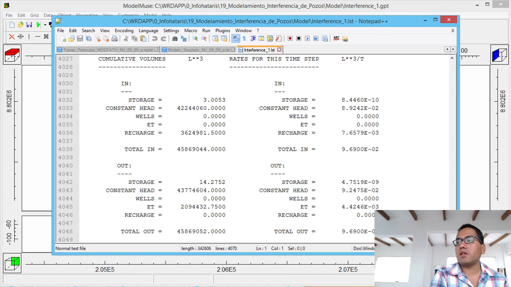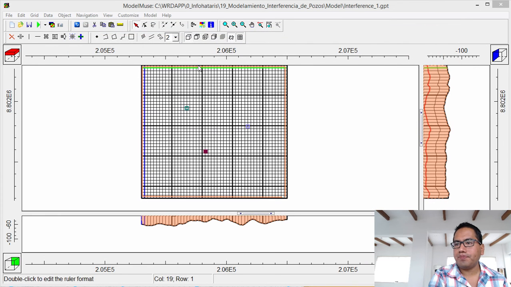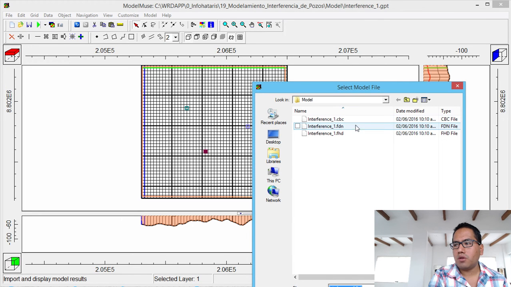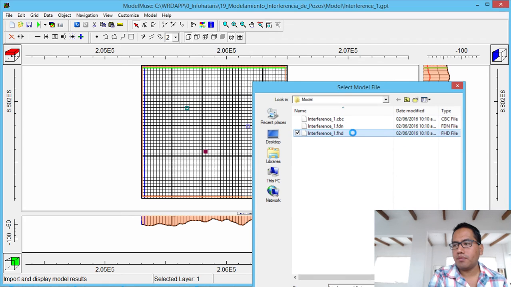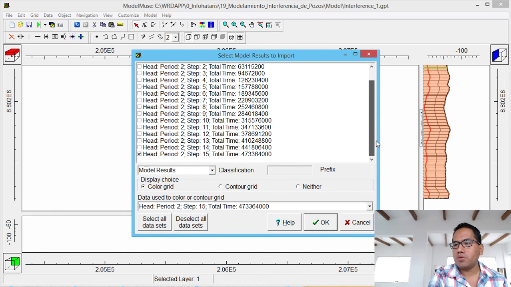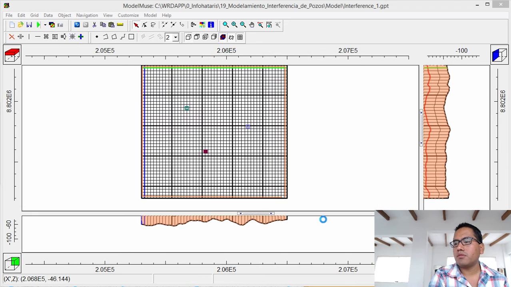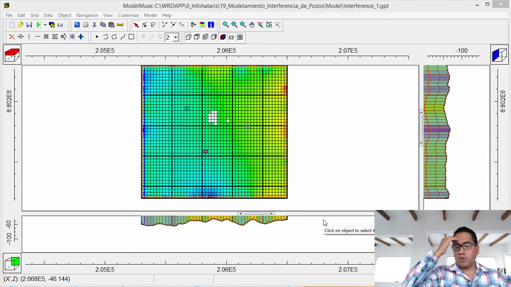I mean, let's look at the water table. Okay, we go to import data. This is one. Import data, and then we select the HFD, and then I just want to see the last ones as a color bit. Why not? Okay, here we have. Cool.